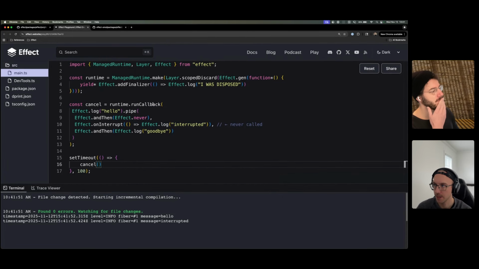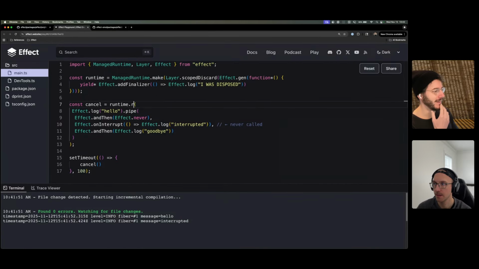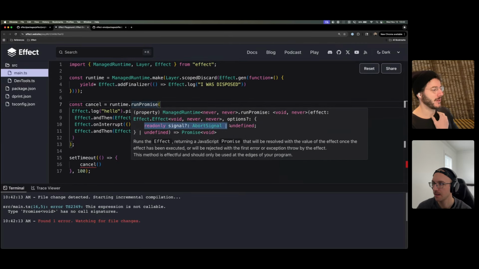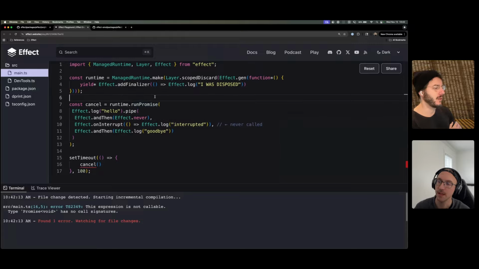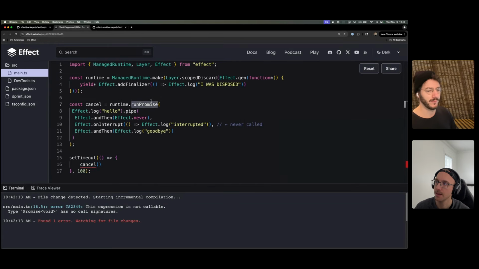So I guess this would be the way to do it with the callback variant. If you do runFork, you get a fiber back, which you can call interrupt on. If you runPromise, well, you might need to first return a fiber, and then it gives you an abort. Okay, you can give it an abort signal. So I guess this is one way. Then you could force interruption. Now, if you call cancel, wait, expression is not right.